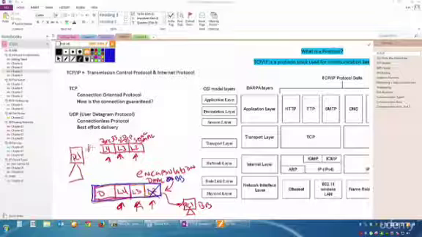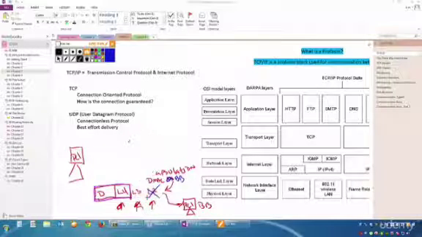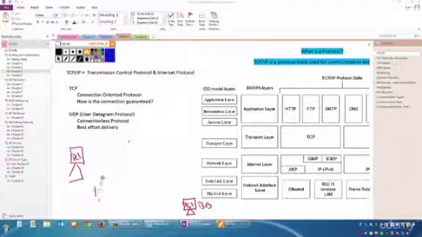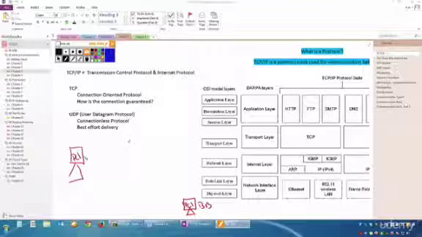So what does this mean? With TCP, we are sending all this data back and forth and guaranteeing the data.